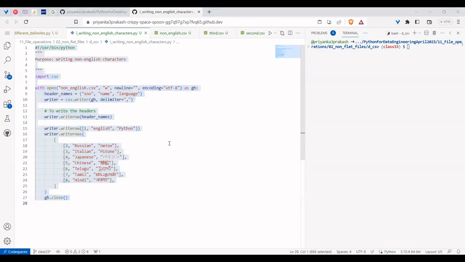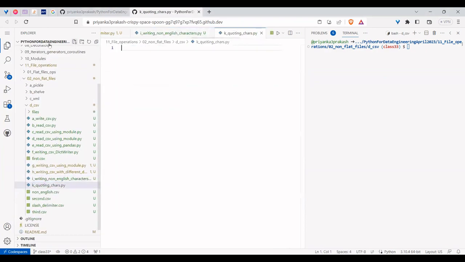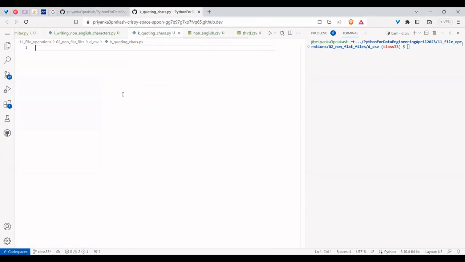And lastly, what if you have numeric data or any others? How do you pass it? One more thing is quote characters, which is most important. Quote characters means, let's say you are separating by comma. In the characters also there can be a comma, meaning in the word also there can be a comma. So then how do you deal with these things?